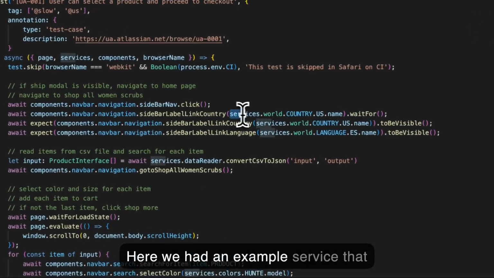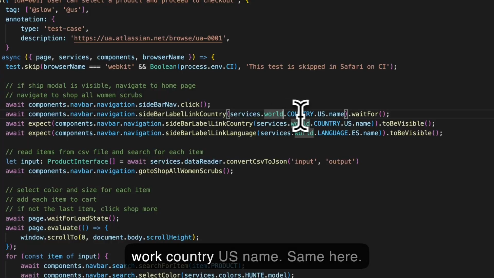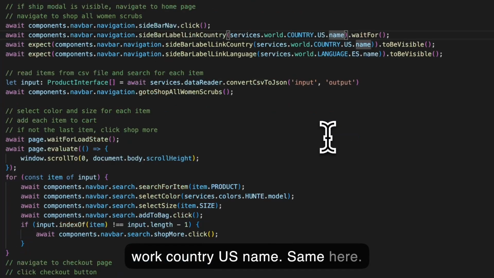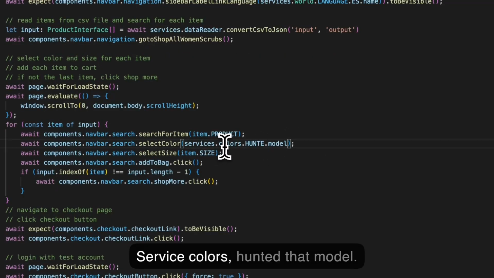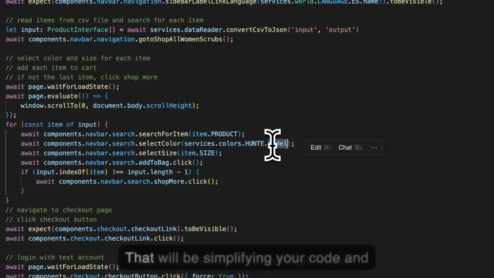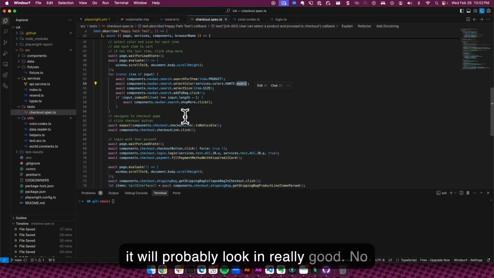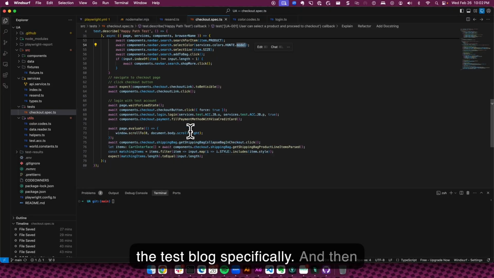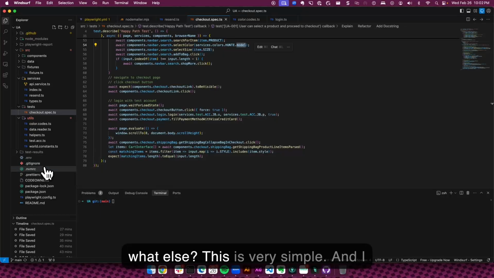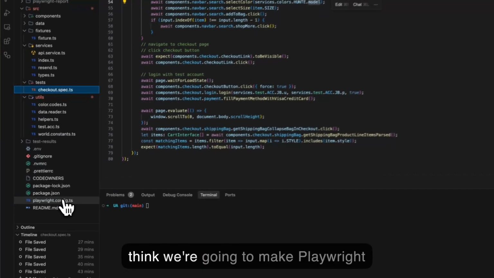Here we had an example service, word, country, US name. Same here, service, colors, hunted, that model. That will be simplifying your code and it will probably look really good. No hard coded text here in the test block specifically. And then what else? This is very simple, nothing weird.